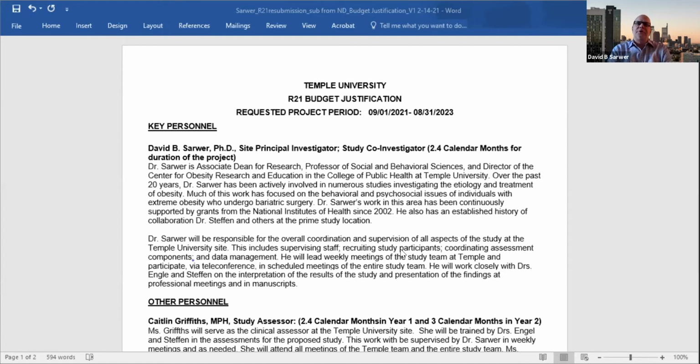I think what you're trying to accomplish with the second paragraph is to create an image in the reviewer's mind that if you're requesting 20% effort, they have a sense that you really are going to be spending a day a week on this project.